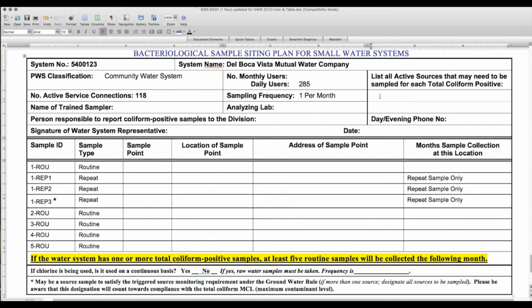The list of active sources that may need to be sampled for each total coliform positive are the water system's active sources. In our example, the Del Boca Vista Mutual Water Company, active sources are well 1 and well 2. The trained sampler is the person who is collecting samples for the water system. This may be a contract operator, a laboratory, or a water system representative who is trained to collect bacteriological samples. In our example, the trained sampler is David Putty.